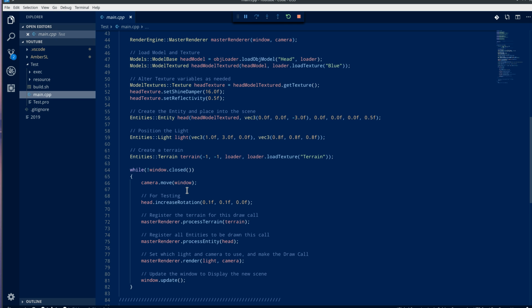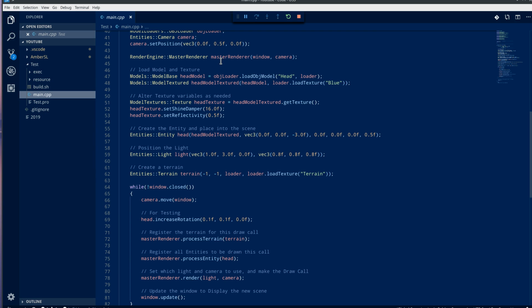It's exactly the same program, but as you can see, it's a language. To put something on the screen, there's your master renderer. We set that up. We load model and texture. So there's your model, there's your texture. You can then alter your texture variables as needed for your shine, damper and your reflectivity. Create the entity and place into the scene. So once you've loaded it up, you've still got to create the entity and place it into the scene at -3 in this case, which, yeah, that's correct.